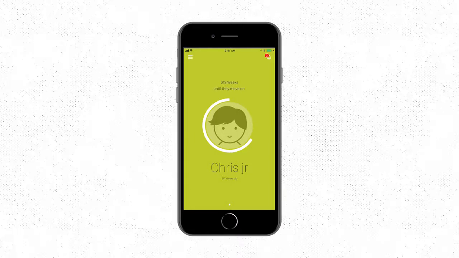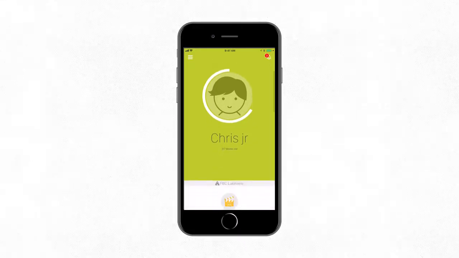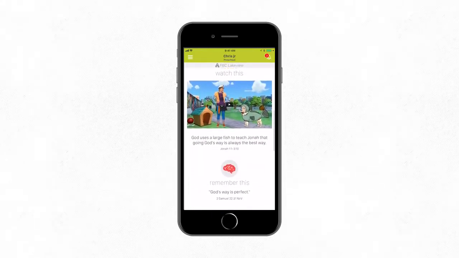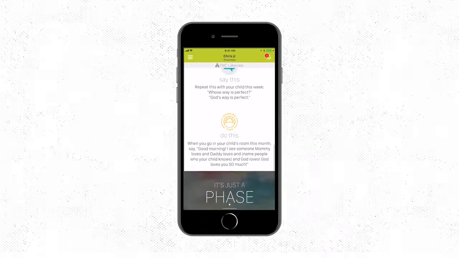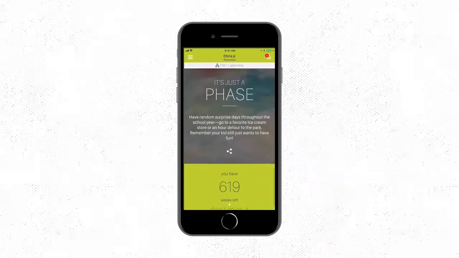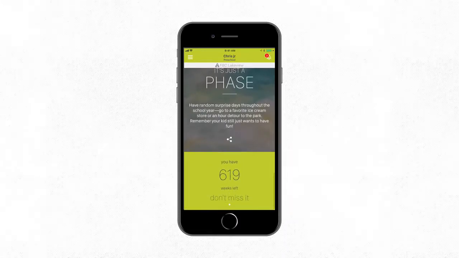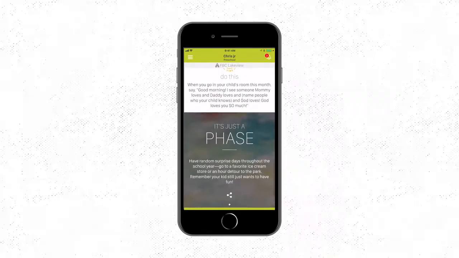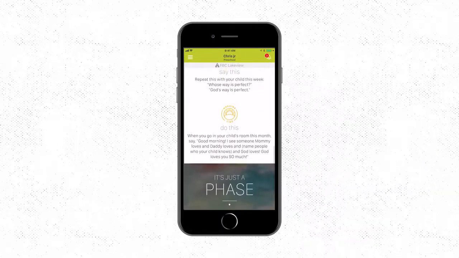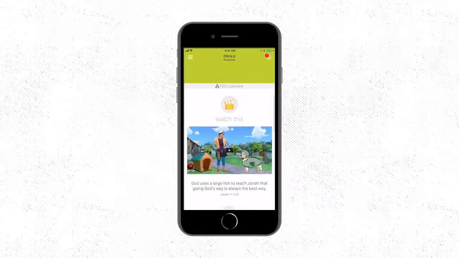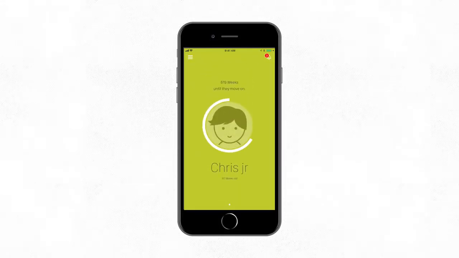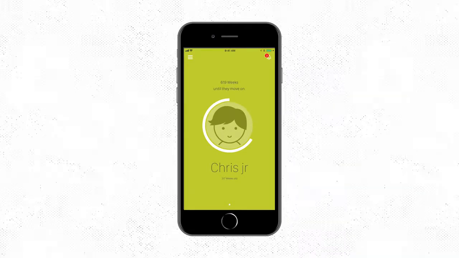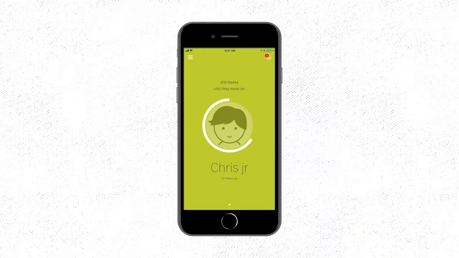have now. You'll also find content that your church has provided, including memory verses, Bible stories, discussion starters, and cues or prompts to help you make the most of everyday moments. Finally, at the bottom of the screen, you'll see content from the Phase project in the section called It's Just a Phase. This is specific to the age of your child and gives you, as a parent, insight into your child's development stage. If you have more than one child entered into the app, simply swipe to the right to view the next child.